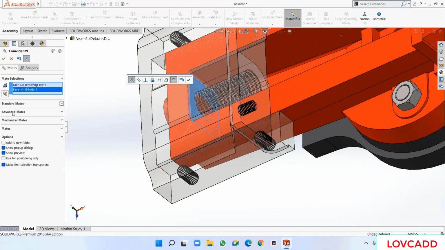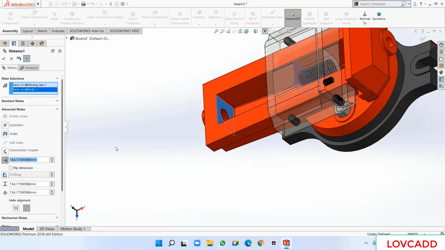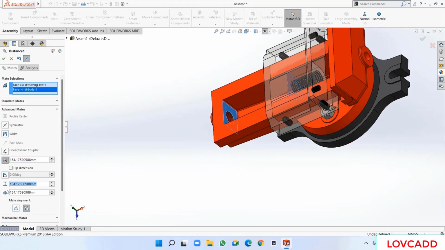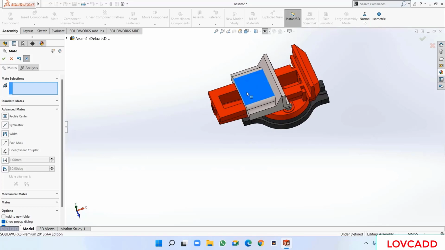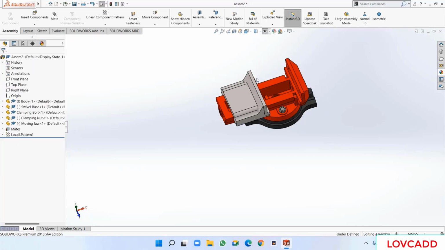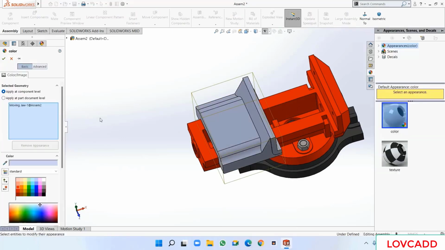and go to advanced mate, click on the distance. Now to limit the distance, this should be 165 mm and this should be 1 mm. Click on OK. So now you can see we have limited the movement of this moving jaw. Now again I'm going to change this color. Choose any color.